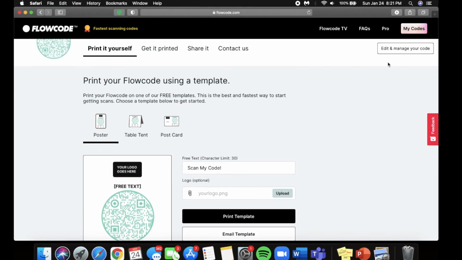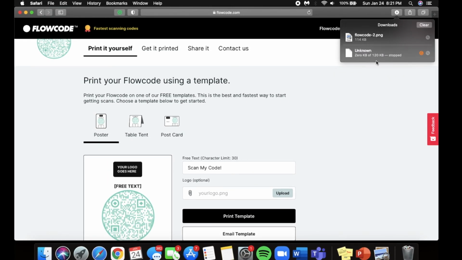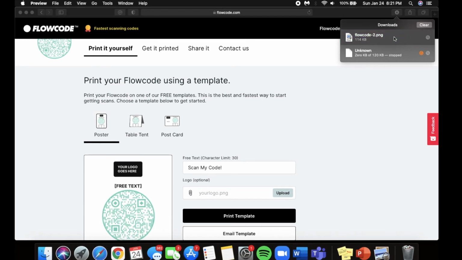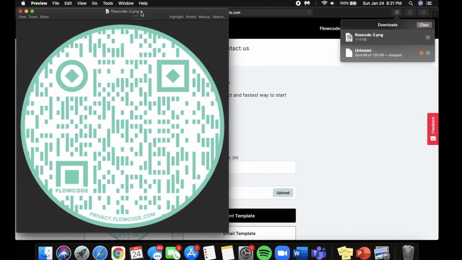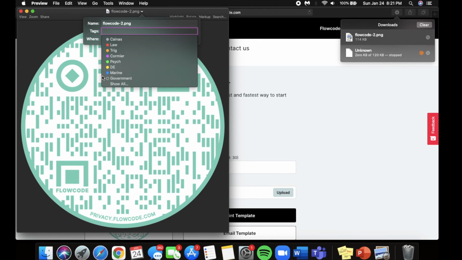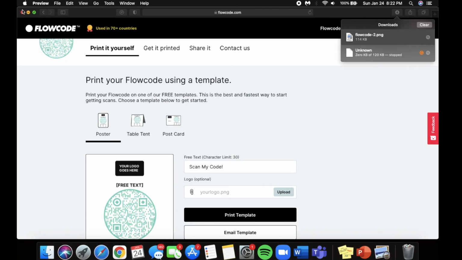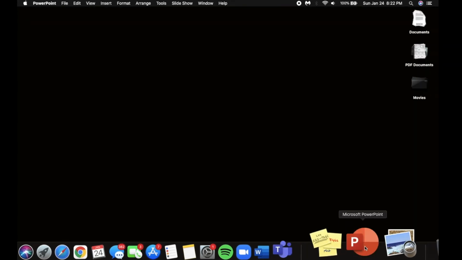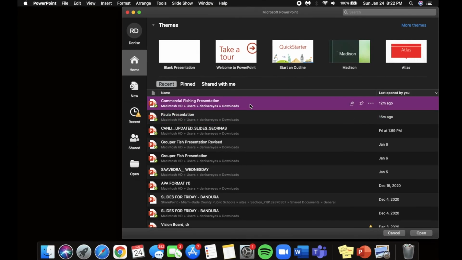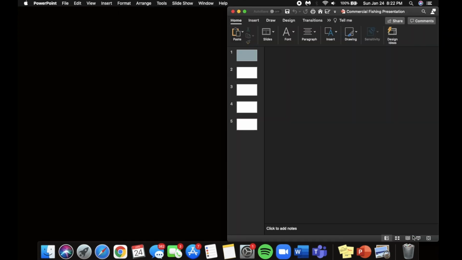Once you allow it, you're going to click on the little download icon, which is on the upper right, and you're going to click what it is that it downloaded. Once you open it, you're going to be able to save it in whatever way you want. You can title it, put it where you want, just make sure it's in a place where you can reach later on.